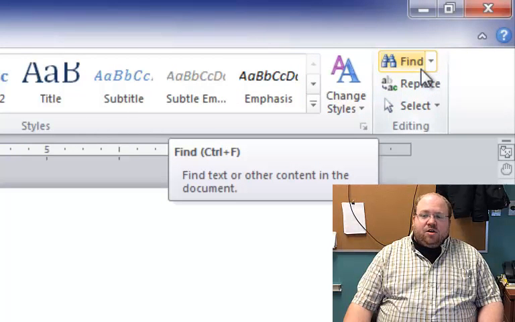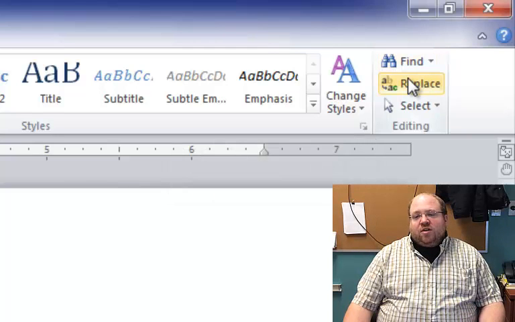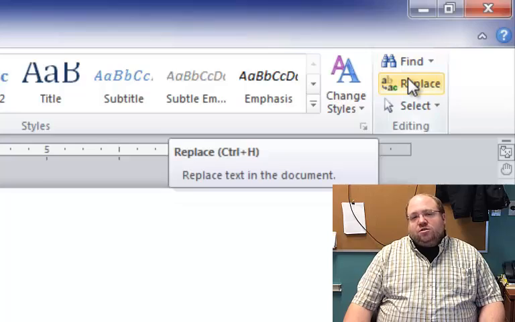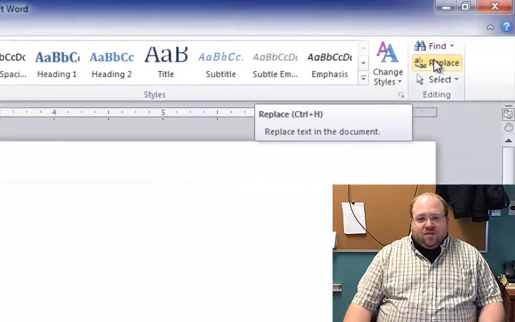And under editing, we have some more advanced features, but they can be quite helpful. If you have a large document, you can use the find function to find a certain word, or we can use replace, which will actually allow us to search for a word and replace every instance of that word with a different word of our choosing.